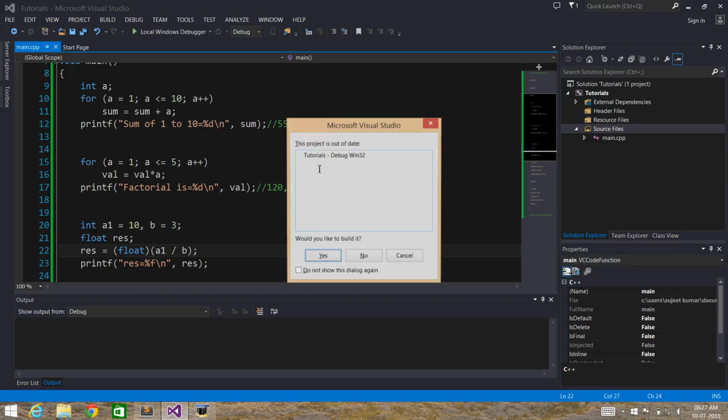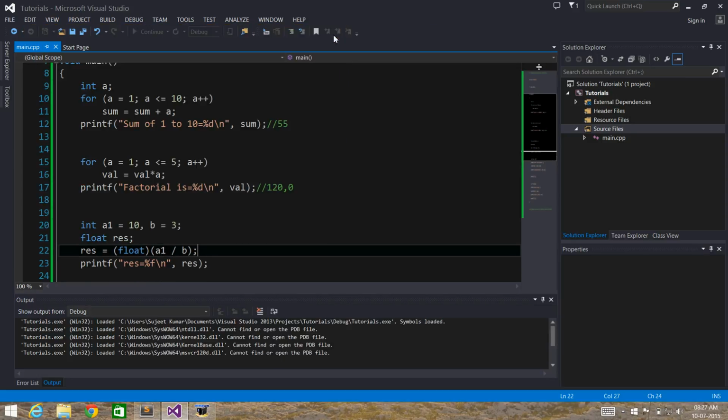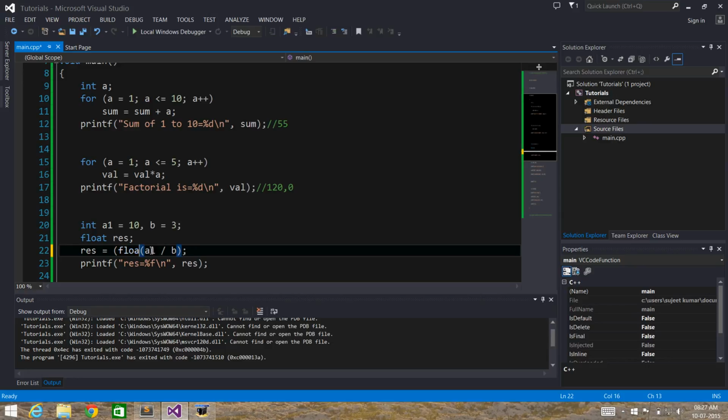We can see that once again the output is still 3. So in order to remove that, we will typecast one of them. So here we are typecasting a1 from integer to float. So what happens now? Now the division will happen like this: 10.0 divided by 3. Now a1 is forcing 10 to be a floating point variable and 3 is an integer. So a1 is forcing it to divide in floating numbers.